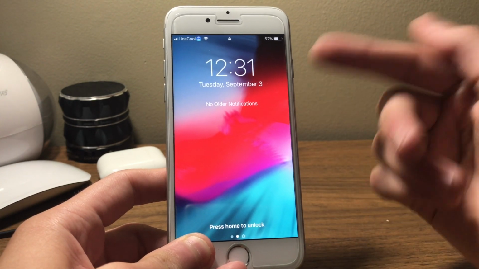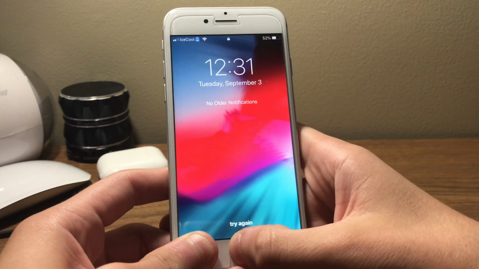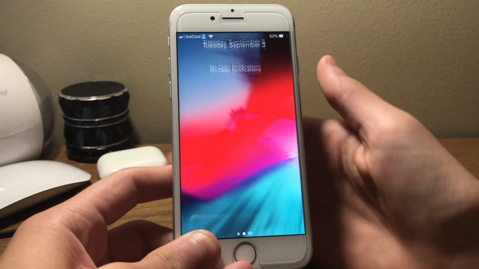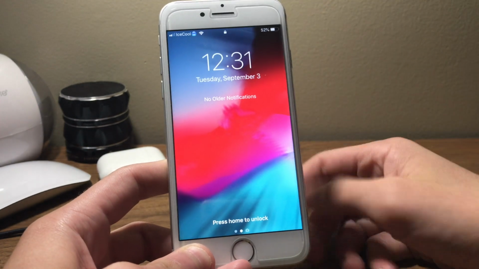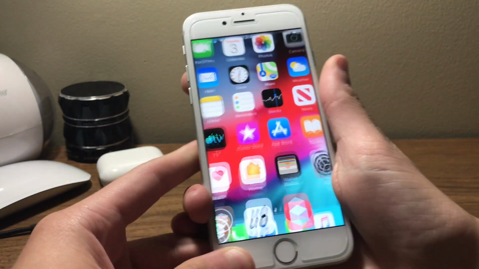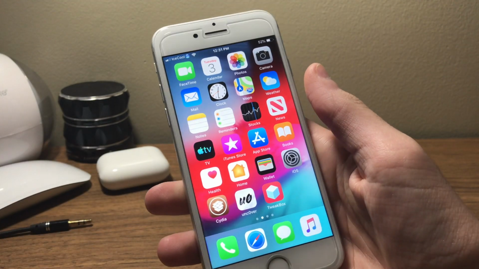As you guys can see, the phone is locked. It says no older notifications. If we go ahead and unlock it, and then no older notifications, turn it off again. Oops, it's not locked. And then, as you guys can see, no more swiping up just to see that. This tweak is really cool.